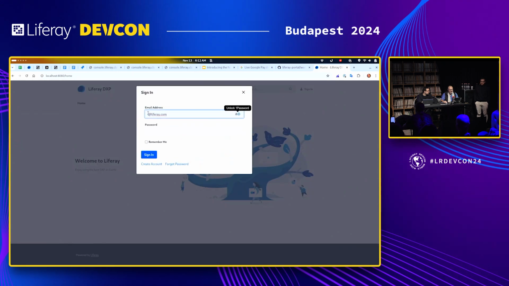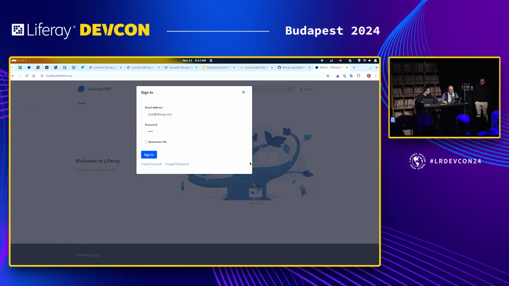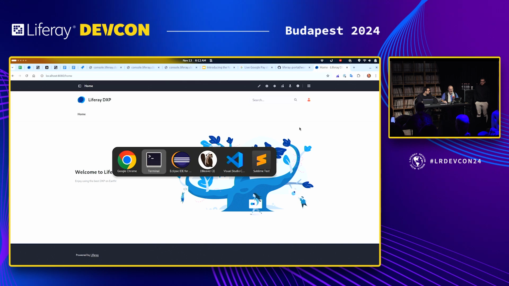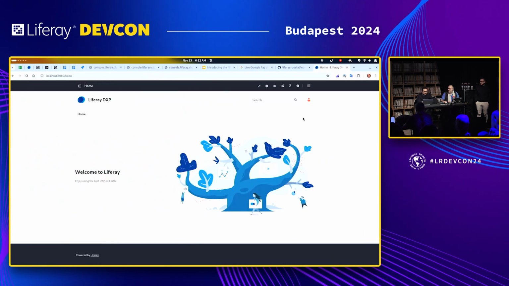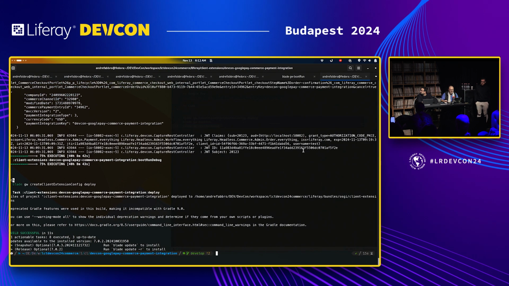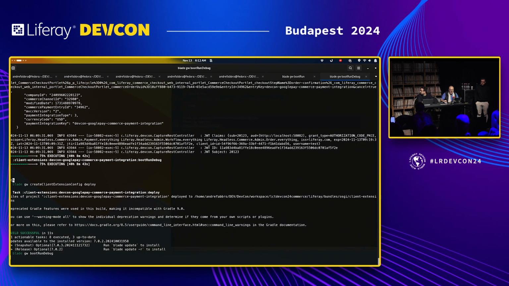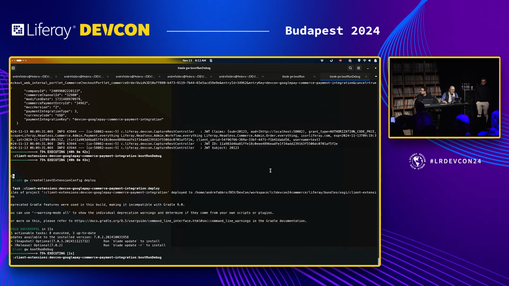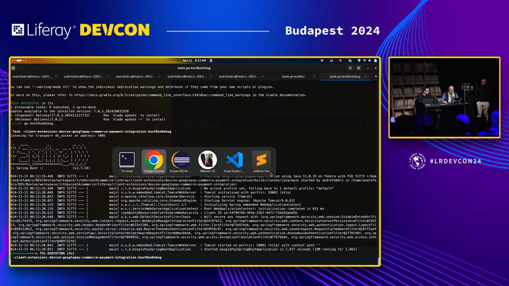So let me show you. Disable debug. Oh, the debug is already on because I started. Okay, I forgot to start Blade. So I'm running the Spring Boot right now with my payments integration.